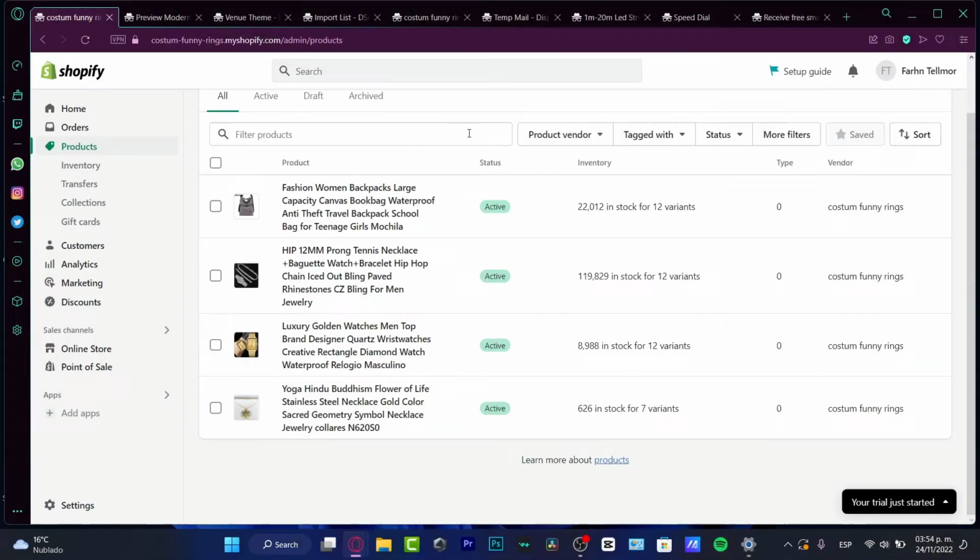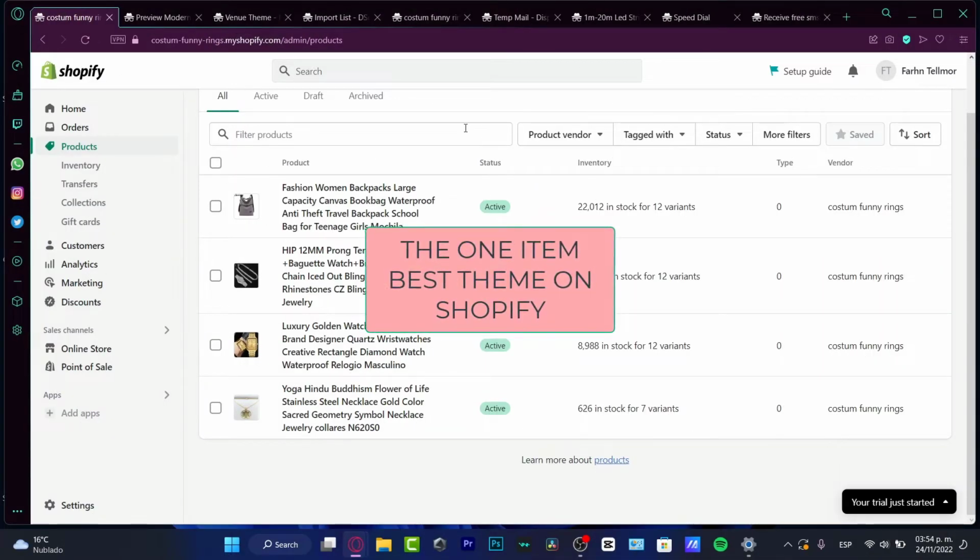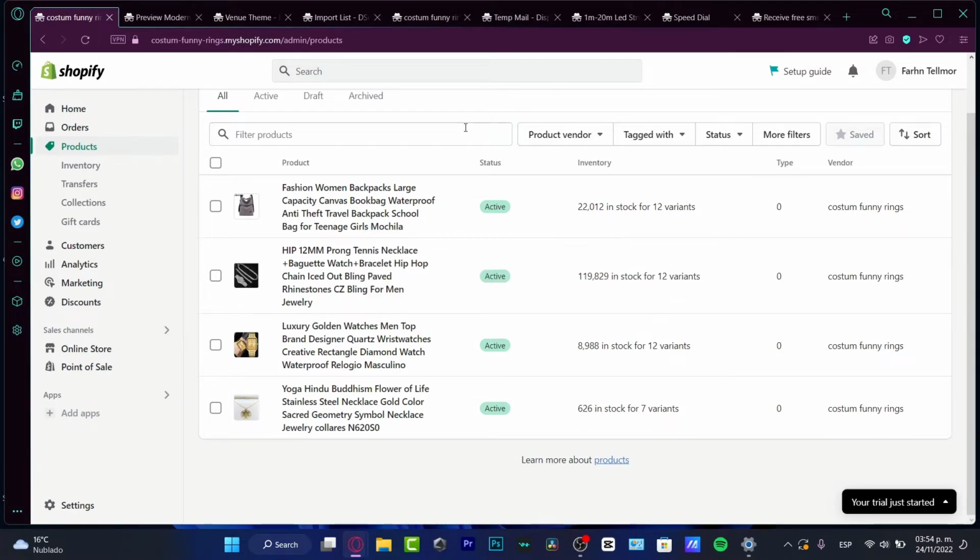Hey there, if you want to find out which one is the best free theme, or even the best theme for your Shopify store for only one item, you are in the right place. Let's see what we can do. Let's see how we can improve this little store, and let's jump right into it.